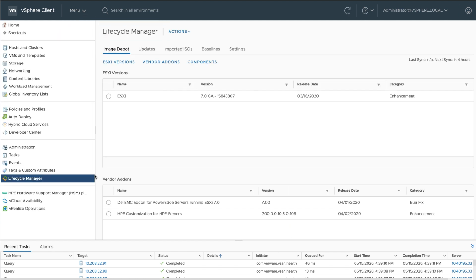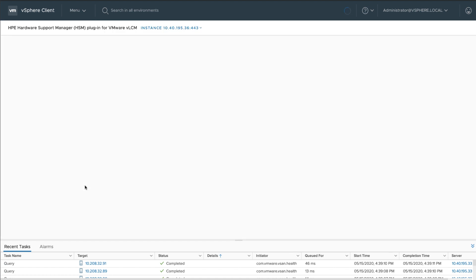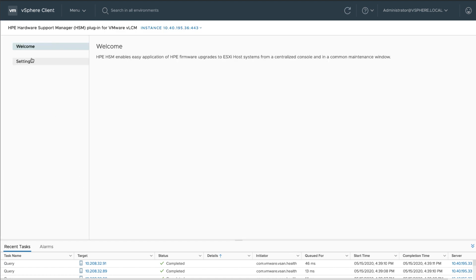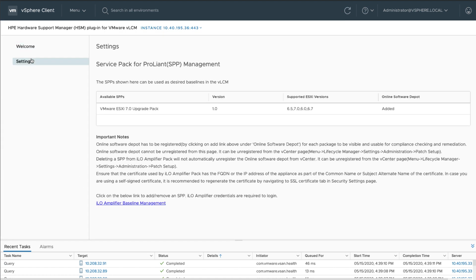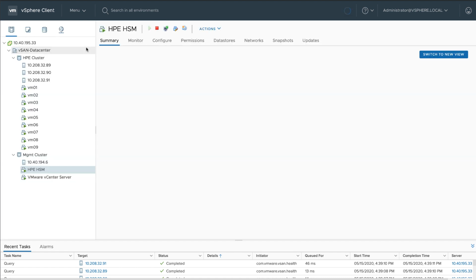When I open Lifecycle Manager, I can see the ESXi version as well as the vendor add-on, HPE Customization for HPE servers. These will make up part of my baseline image, but I still need that firmware bundle. Using the HPE HSM plugin, I'm able to add that firmware bundle, that SPP, that I imported previously in the iLO Amplifier Pack. This software and firmware bundle, coupled with the ESXi version and the HPE customization pack, all make up vLCM's desired state image.